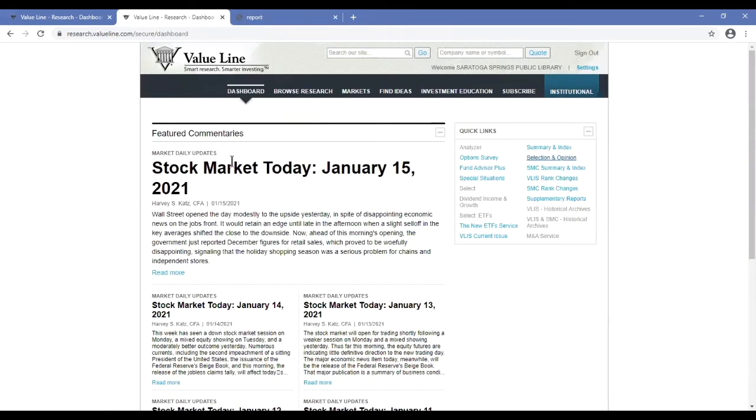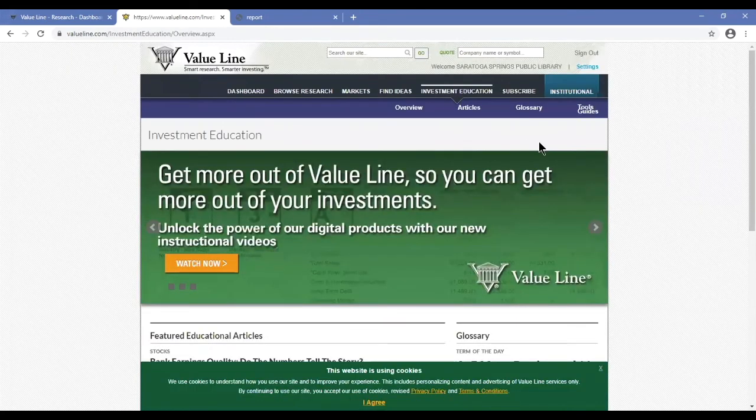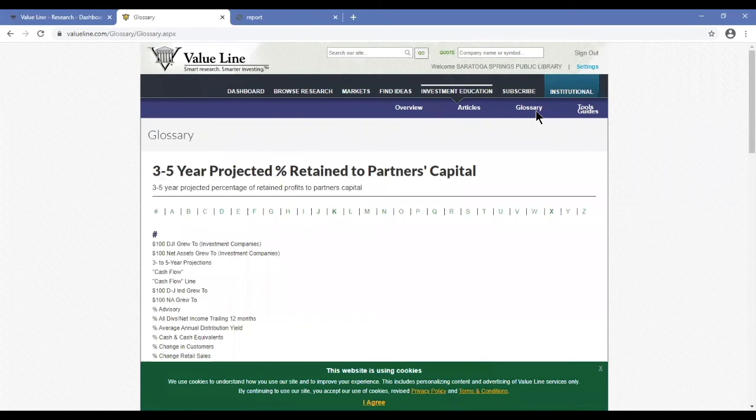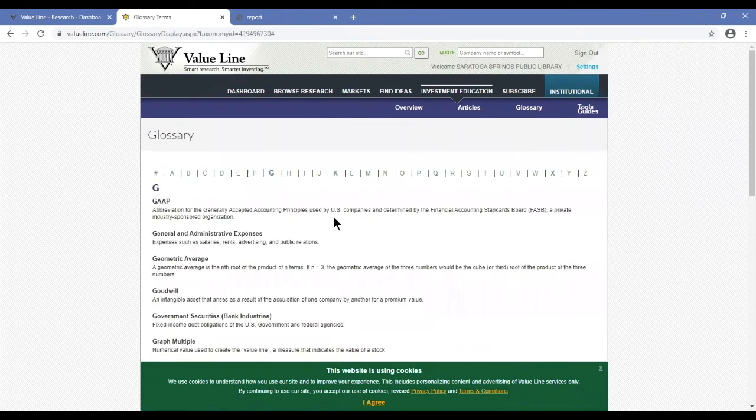And finally, what I'd like to show you, and this is also where your journey actually begins, or really should begin, back up at the dashboard here, let's click Investment Education. Here you'll find a glossary of terms that you'll be sure to run across as you research investments and investment topics. For example, you're sure to see the acronym GAAP, G-A-A-P, many times in financial articles. So if we click on G, and there it is. It's the first alphabetically.